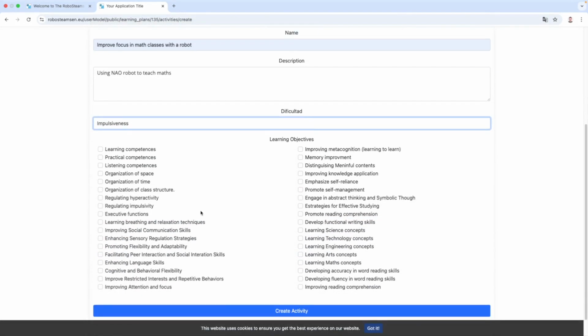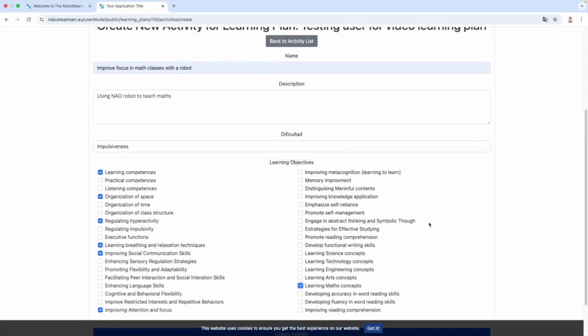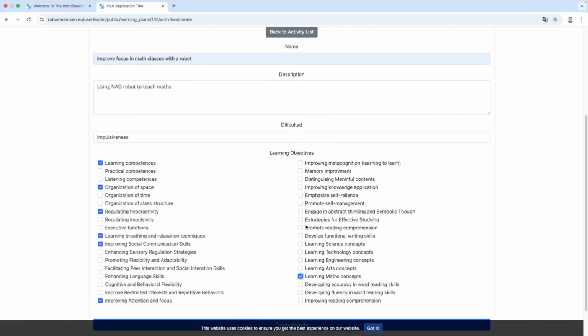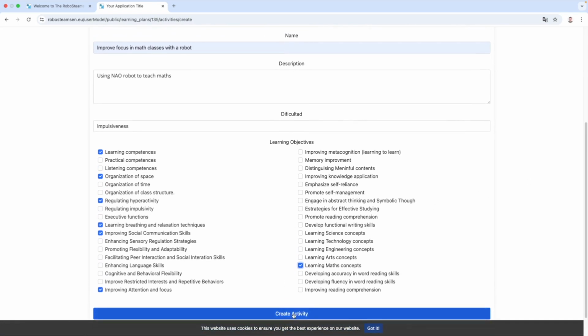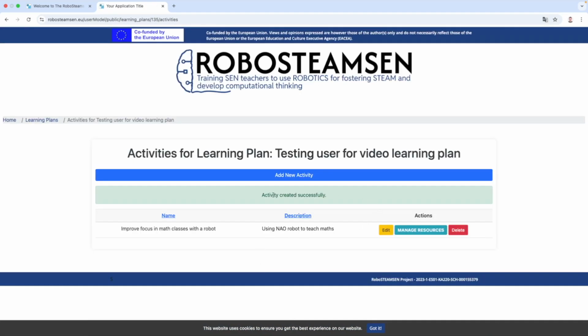We are going to select impulsiveness. Okay, and I'm going to check several learning objectives. I'm doing it randomly, and also I'm going to check learning maths concepts because it's related to maths. Of course, you know your learning objectives, so you can select them properly. Okay, so I'm going to create an activity, and in this case I have an activity created for this learning plan for this student. Okay, I can add new activities or even manage resources. Okay, what is a resource?